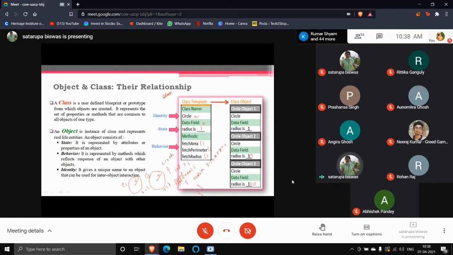So an object is an instance of a class and represents real life entities. Classes are prototypes. They are not real life entities. But objects are real life entities. Okay. So for all of them, state, behavior, and identity are important. So we discussed what an identity is. Identity is the name. As simple as that, it is the name using which you can distinguish between the objects or distinguish between the classes.